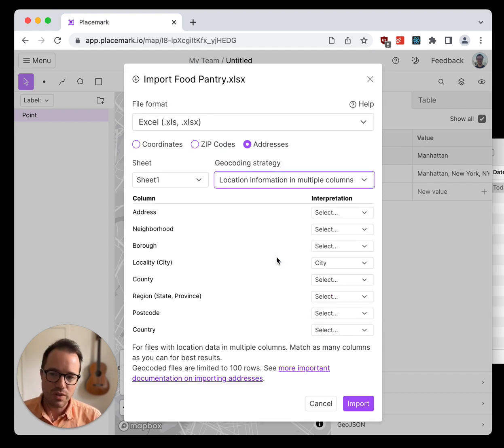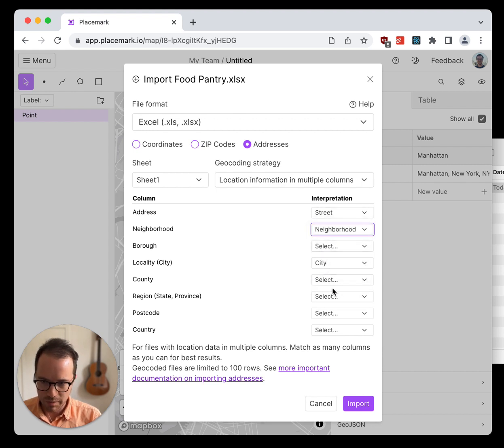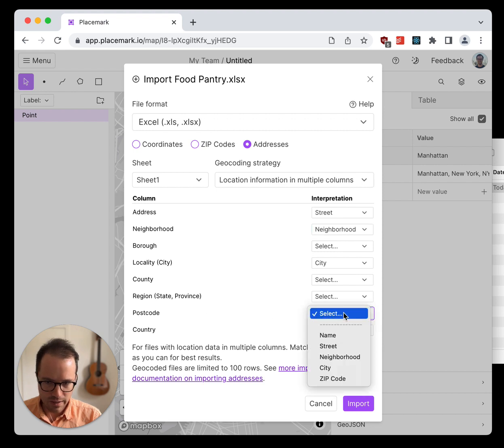You can still use one column with all of your address information. But in this spreadsheet, I have, for example, the street address and the city and the neighborhood all in separate columns, which tends to make things a lot more accurate. So here, I'll look for, I think I have an address column. I called that street. Neighborhood column was just called neighborhood. We have the city, and then I'll just add a zip code as the postcode here.